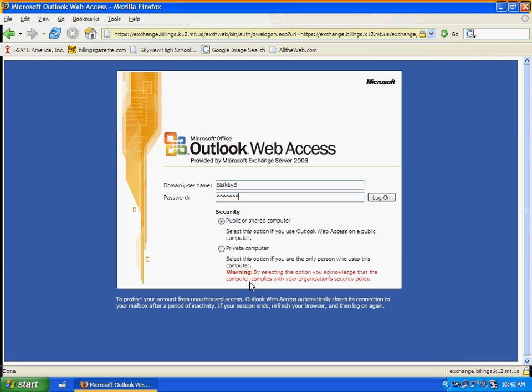Notice that there are two links that you can click on below. One says public or shared computer, and one says private computer. If you choose public or shared computer, that's going to time your session out in your email much quicker. If you're using this computer from home and you want to stay logged onto your email for a period of time, you're going to want to select private computer. Just realize that that leaves you logged on to your email on that computer until you close your web browser.